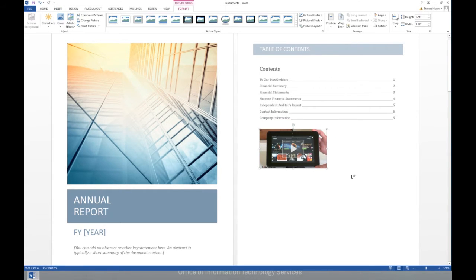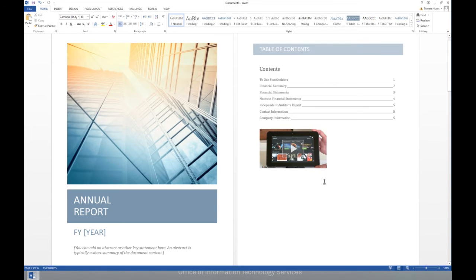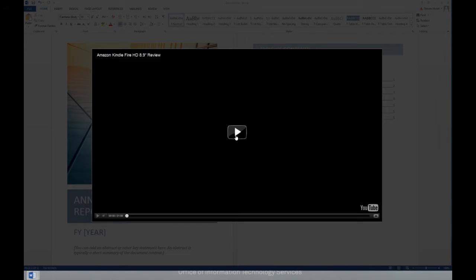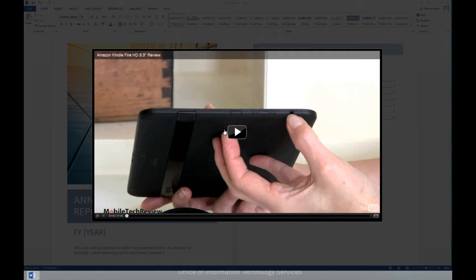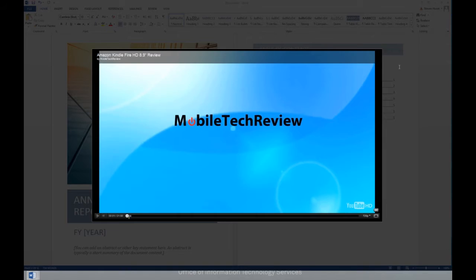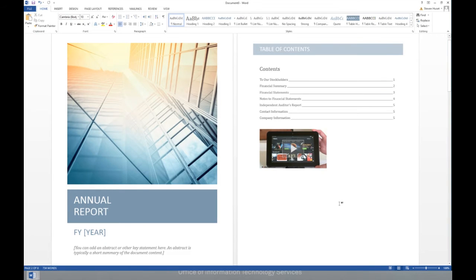And then whoever is reading this document can actually click on that video. It brings it up, and they can watch this video, and then when they're done, they can just click out of it and back to the document. So that's another cool little trick that you can do, especially if you're writing a report and you're referencing maybe a video that's out there that you've produced, or that someone else has produced, that you feel is important to your document.